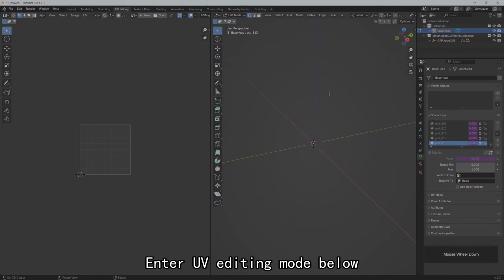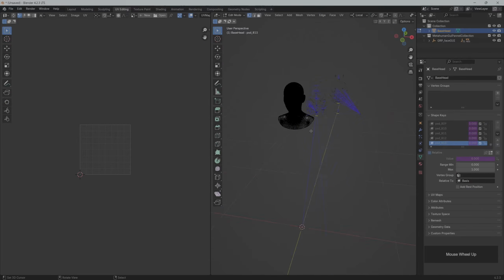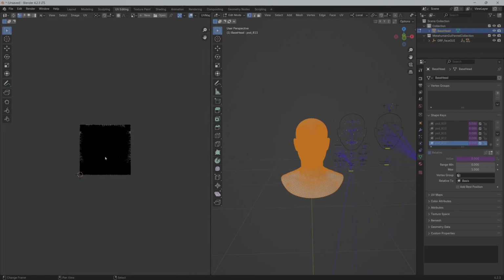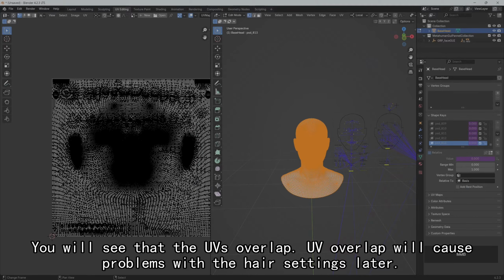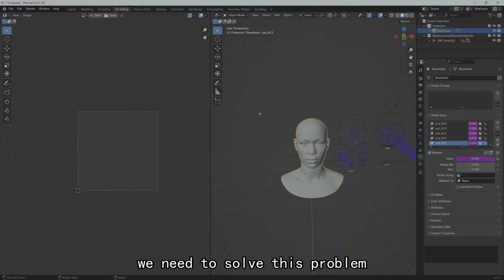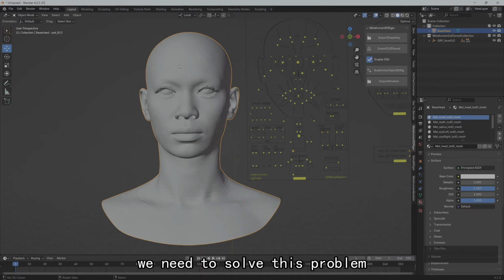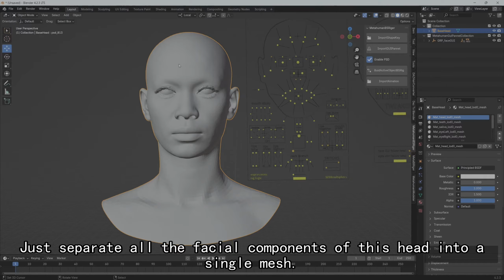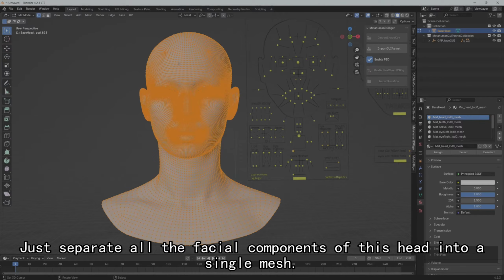Enter UV editing mode below. You will see the UV overlap. UV overlap will cause problems later. We need to solve this problem. Just separate all the facial components of this head into a single mesh.